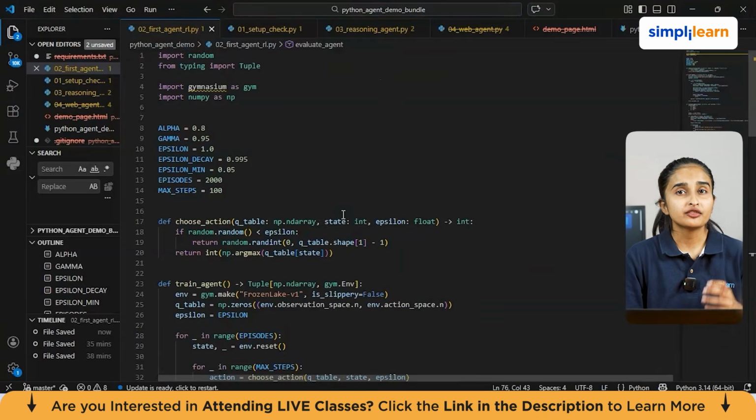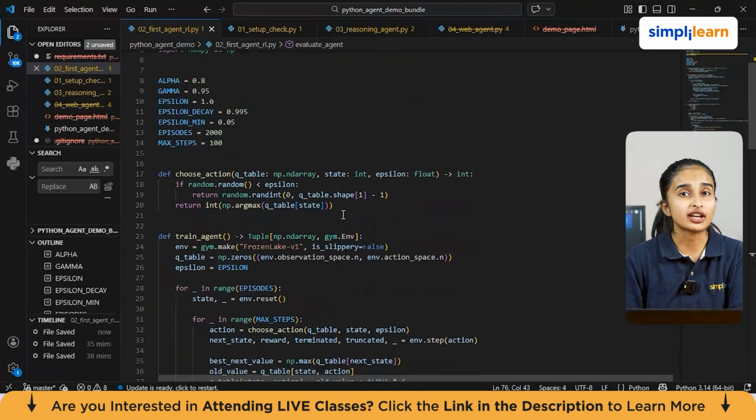So FrozenLake version 1 is a small grid world. The program starts with a Q-table full of zeros, and you can think of the Q-table as a score sheet. Each row is a state and each column is an action, and each cell stores how useful the action has been in that state. The function choose_action here decides whether the agent should try something new or use the best option it already learned. And this is what epsilon controls.